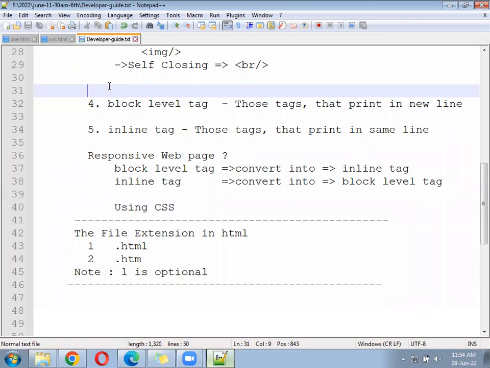Definition of HTML: HTML is used to create a basic design of the web page. So inside HTML, what do we have? We have tags. Indirectly, tags help you design the web page, and through tags only you are going to display the information. And the question is, what is an HTML tag?